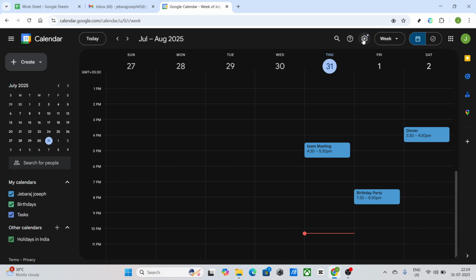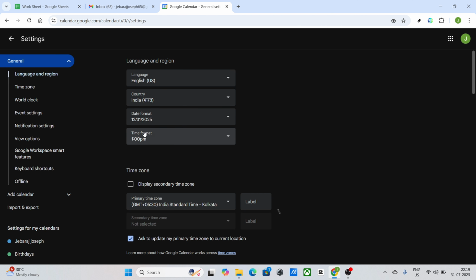Now, direct your attention to the top right-hand corner of the page. Do you see the gear icon there? Go ahead and click on it. This icon is your gateway to the settings menu, where you can manage all of your calendar configurations. When the menu drops down, click on Settings to proceed.